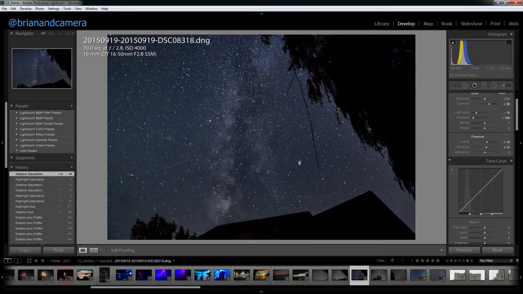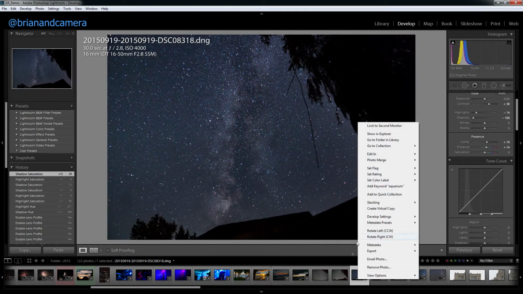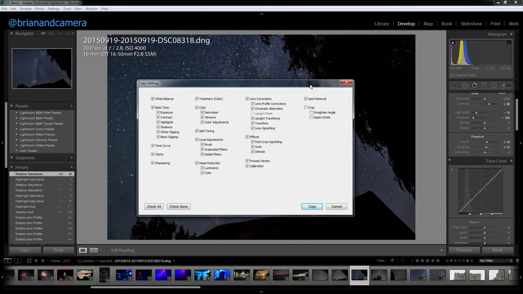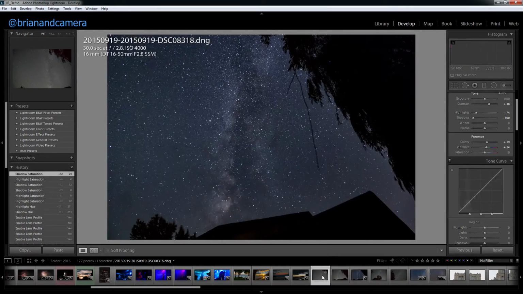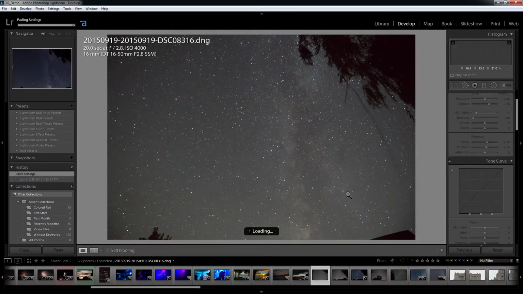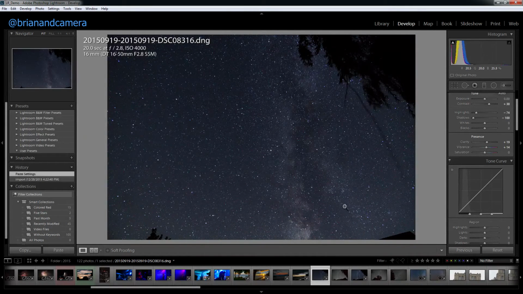Now this one here, little shot of the Milky Way. What I can do, right click, develop settings, copy, and it'll give me a dialog asking me what settings I want to copy. Now, they may all be star shots, but they probably don't all need the same crop or spot removal. I did use the same lens, and pretty much everything else is going to be okay. I will get rid of any local adjustments because a graduated filter, again, only good for a specific image. Paste. Gives you a good starting point at the very least.